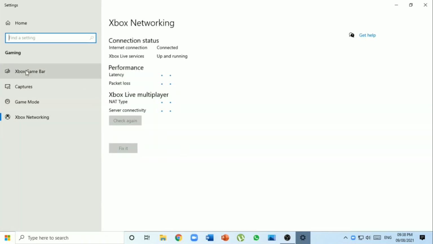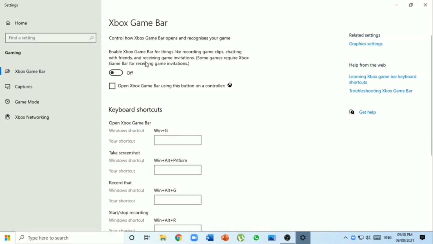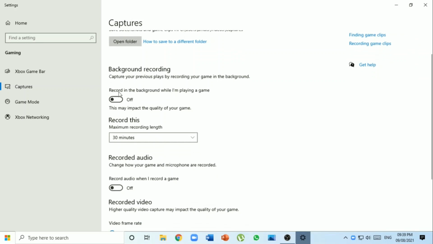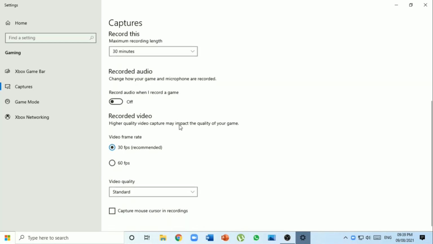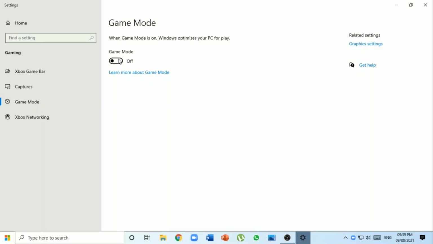When you come here, you have to go to Xbox game bar. Now turn off everything in here so that no Xbox features will be turned on. Now go to captures and turn off record in the background while I am playing, and adjust this to 30 minutes, and turn off record audio when I record a game, and turn off everything everywhere. Next, go to game mode and specially turn off this game mode.